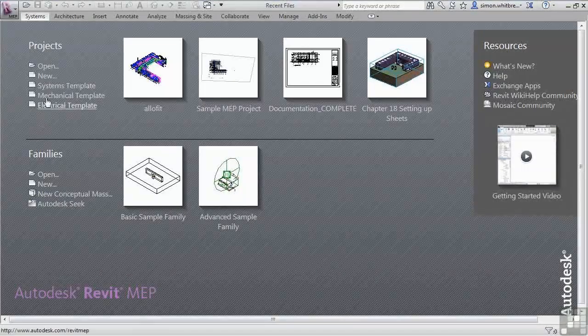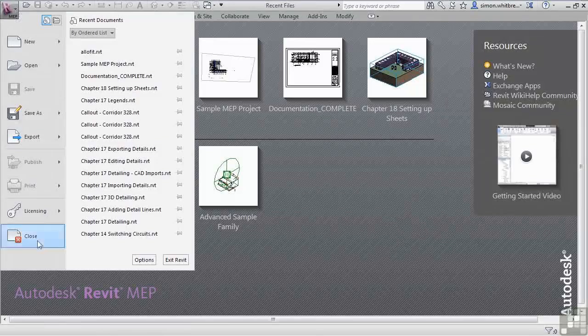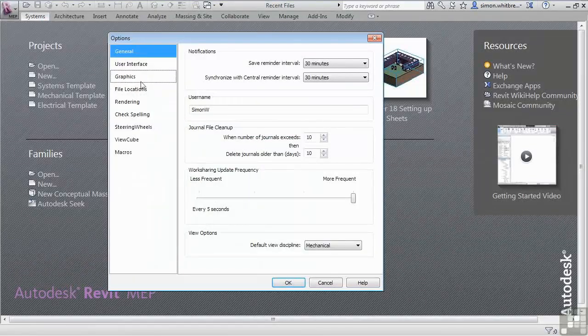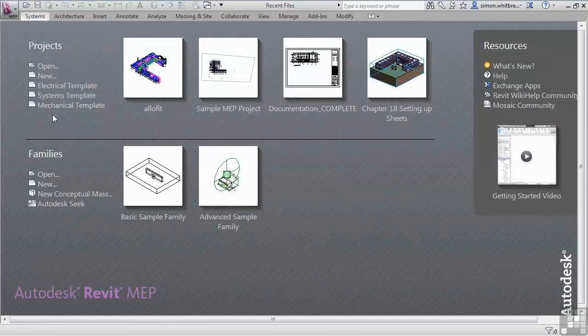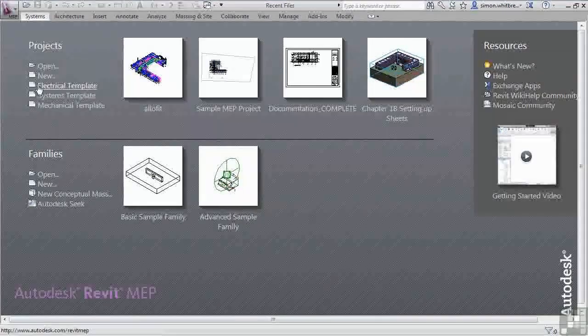If I go to the Application button and click on Options, and then File Locations, you'll see that we now have a list of templates. We can have up to 5 that display in the startup screen. Each user can reorder them, so they can have their most popular one at the top of the list. This may not seem like a great improvement, but it does mean, especially where you're working with multiple project templates, that you've got access to the ones that you use regularly.